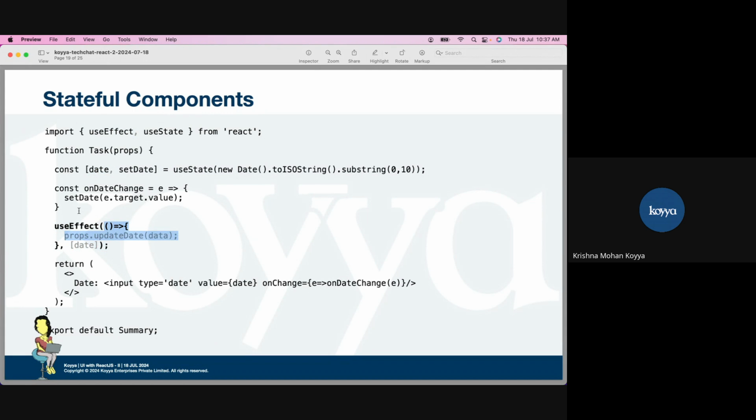If you want to do something immediately after mounting, you only write this function. You do not write any array after that. But if I want to do something even after initial mounting, then I'll be using that array. Here, in the array, I am specifying that date is one component I want to watch for.